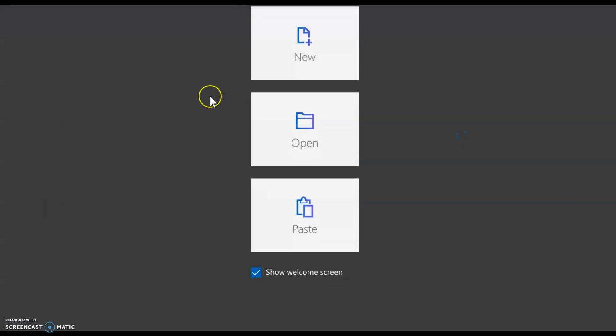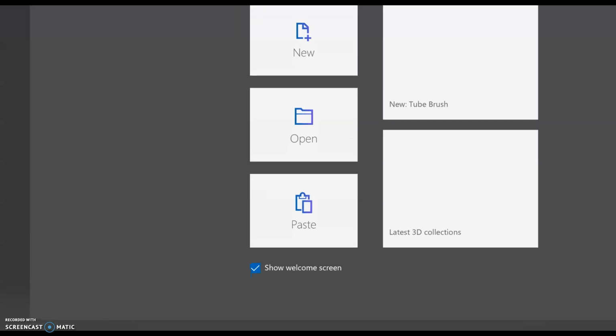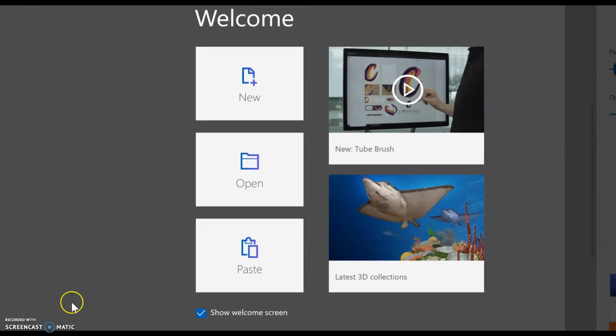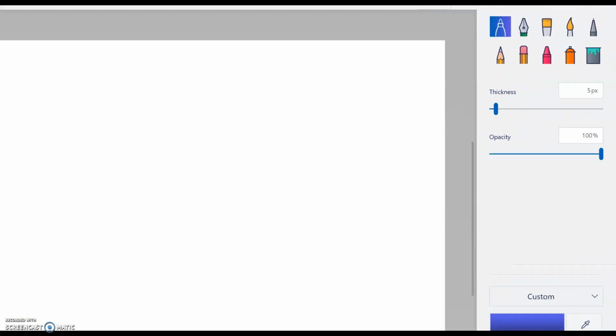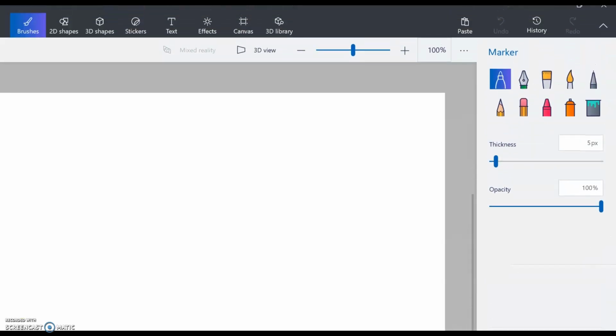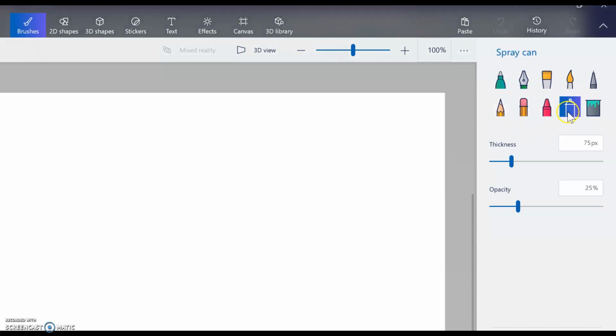So this is our welcome page. On the welcome page, we are going to hit New. Now, in this screen, you can see located on the right hand side you have a bunch of different markers, paint buckets, spray paint. You can choose the thickness and thinness. Opacity means, I'll show you an example.